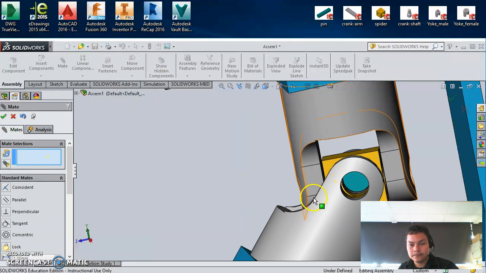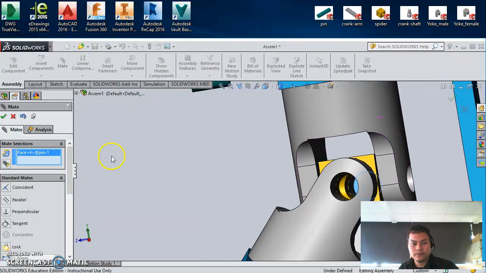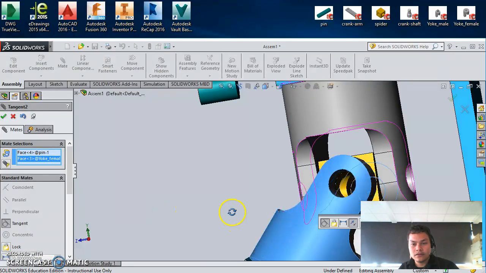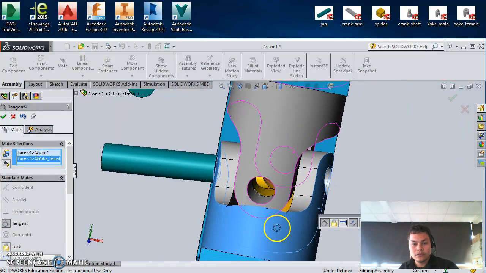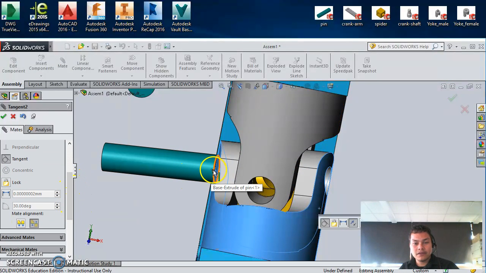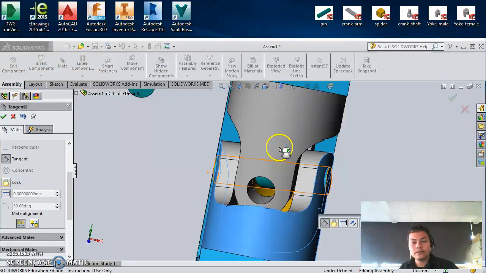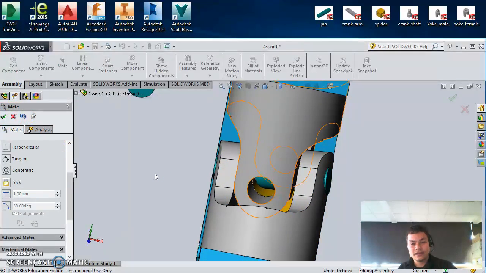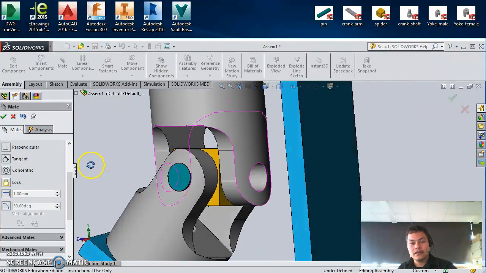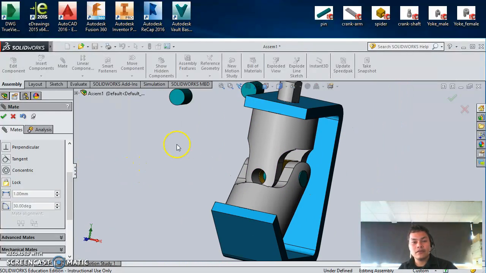Let's try that again. That face and the surface, it's a tangent relationship. We see that it's lined up with the left-hand side. If I click on this version here, it will align it with the other side. Click on OK and click on the green tick. We can do the same thing with the male version of this as well.